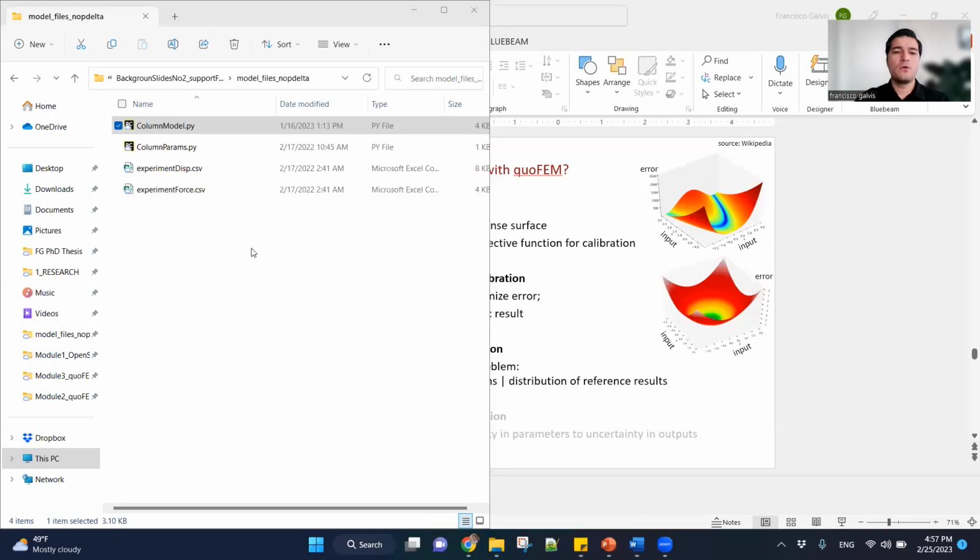Inside the starter code package, you will find model files with P-delta for the case that you will do on your own, but you can also find on the background slide support files, the files without P-delta. And those are the ones we're going to use in this video. So you will find basically 4 files. And let me just show it to you really quickly. There you go. So you'll find 4 files: the column model, the column parameters, experimental displacement, and experimental force in CSV files.